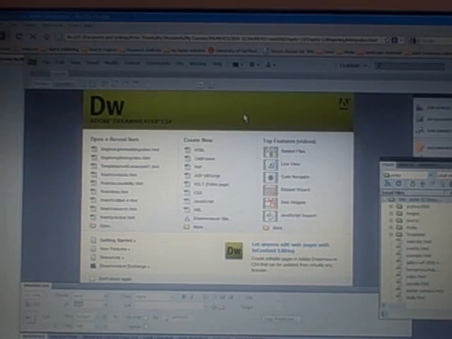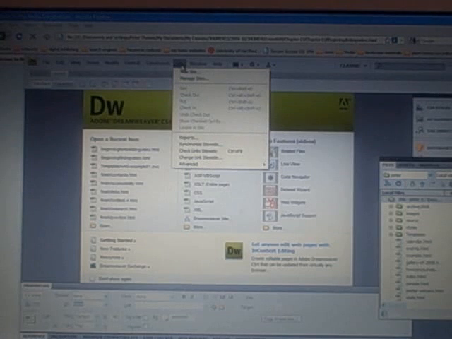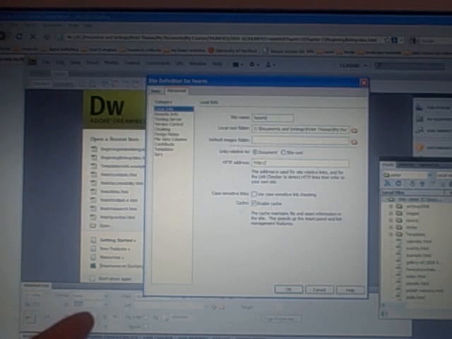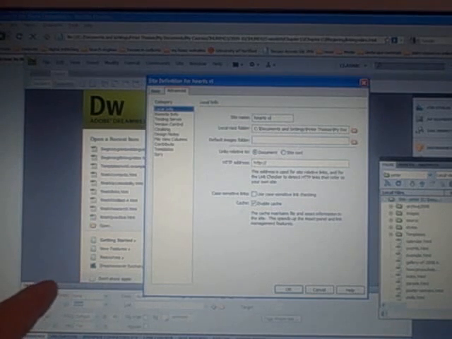In order to download our website that we're going to redesign for Hearts Village Day, we firstly need to create a management site and a place to download it to. So we go Site, New Site. We'll call it something appropriate like Hearts Village.